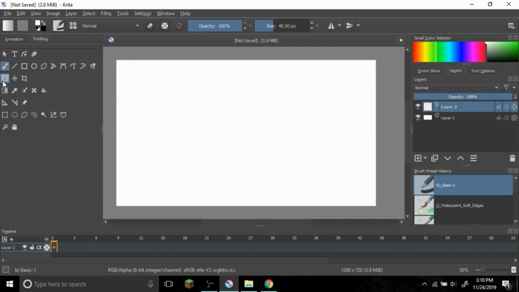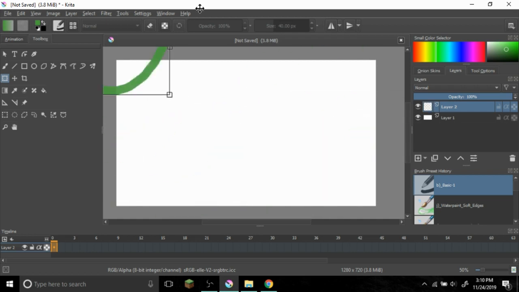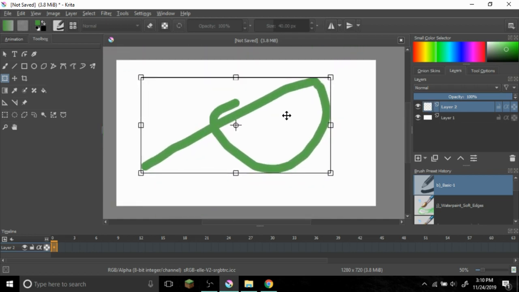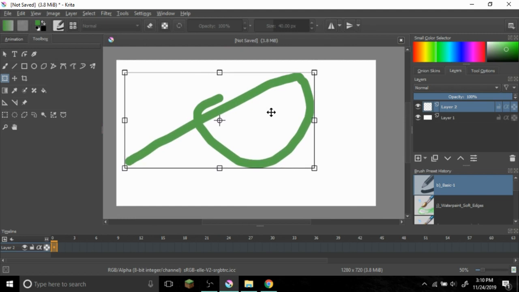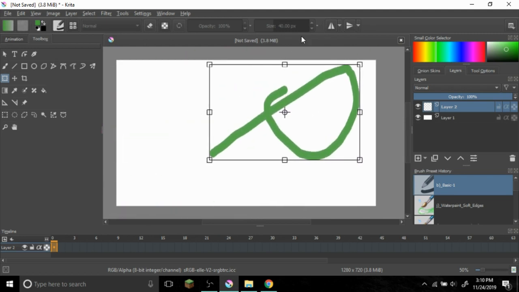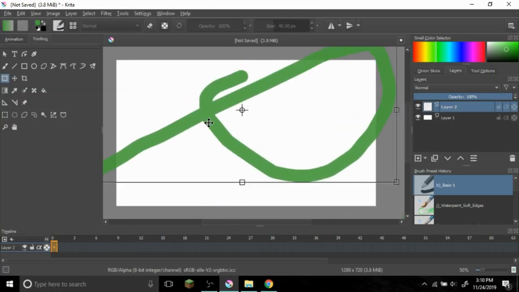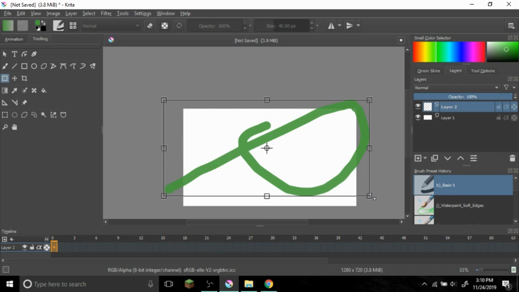So the first one is the layer select tool. If we draw something on this layer using this paint, we have that, right? Then we click on the layer tool and we can move it around. Oh, my neighbor's mowing the lawn. Lovely. So we can move it around, we can stretch it, we can reflect it. Wow. We can expand it in such a way that the ratio between parts remains the same.